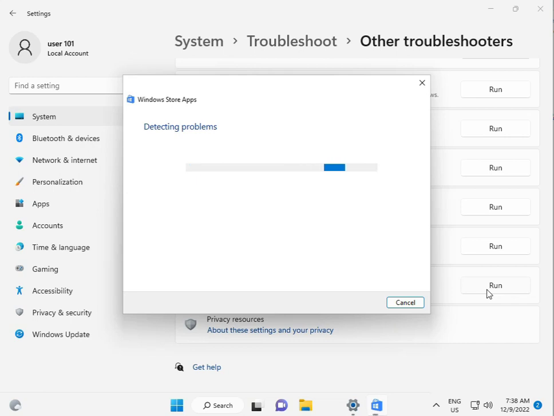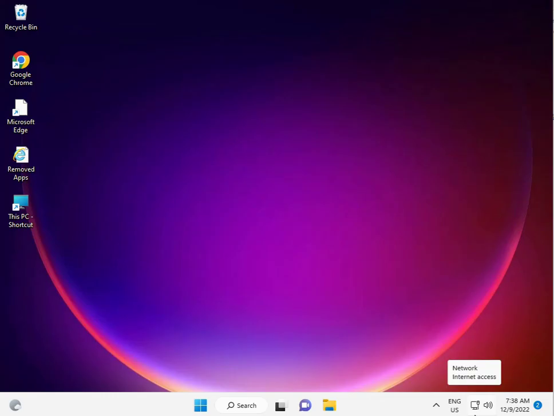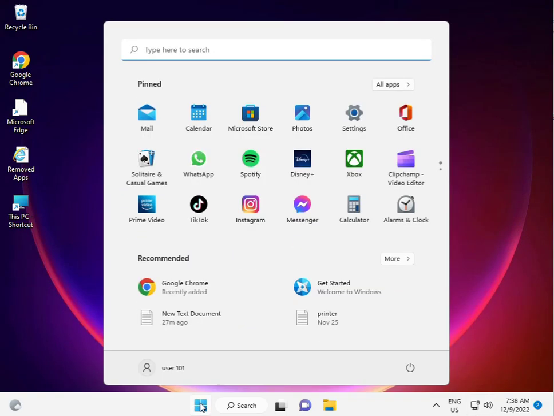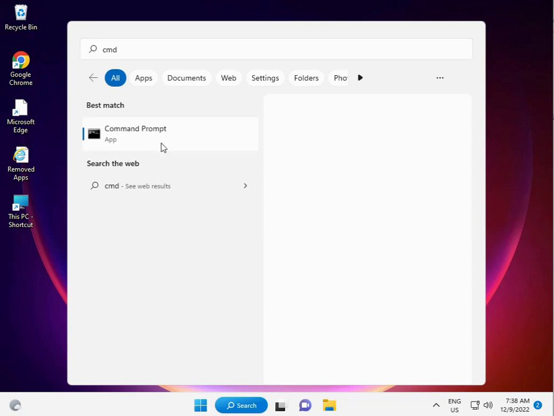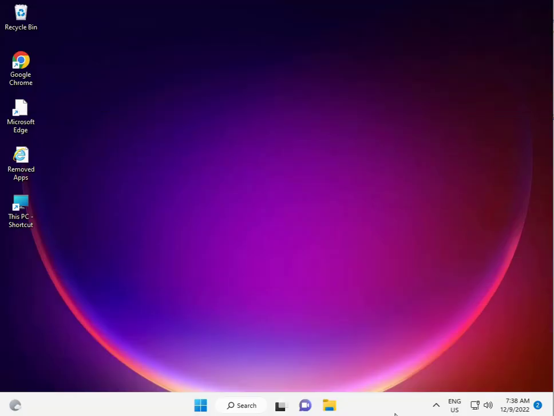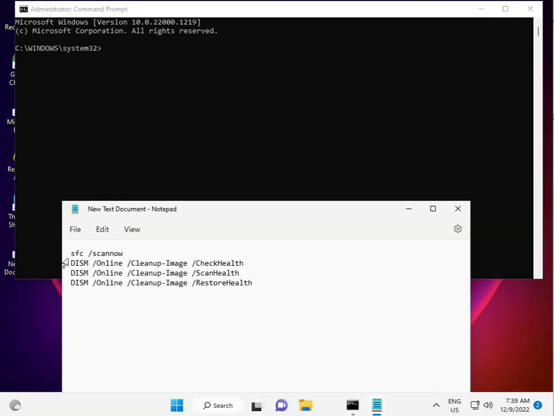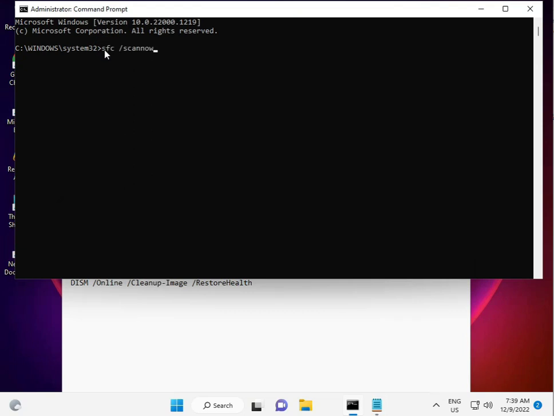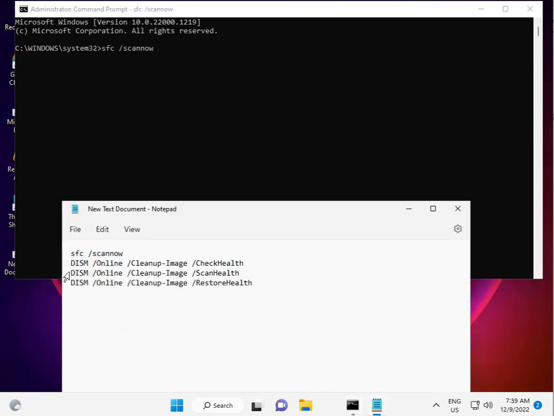Now I am giving you the second solution, some commands to repair your Windows files. Click the start button, type cmd, right-click and run as administrator, then yes. So guys, this is cmd and these are the commands to copy and paste, and then enter. You will see some starting percentage. One by one there are 4 commands to enter in your cmd. It is very easy.